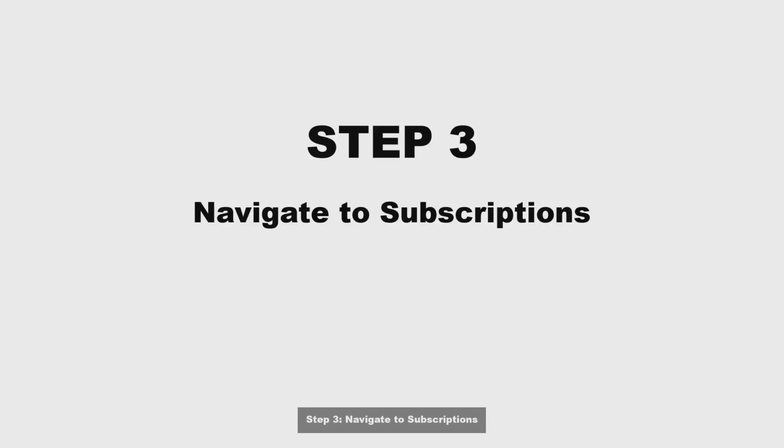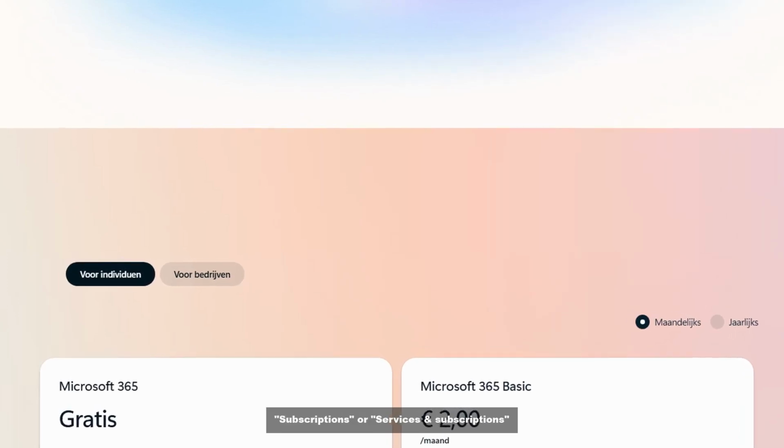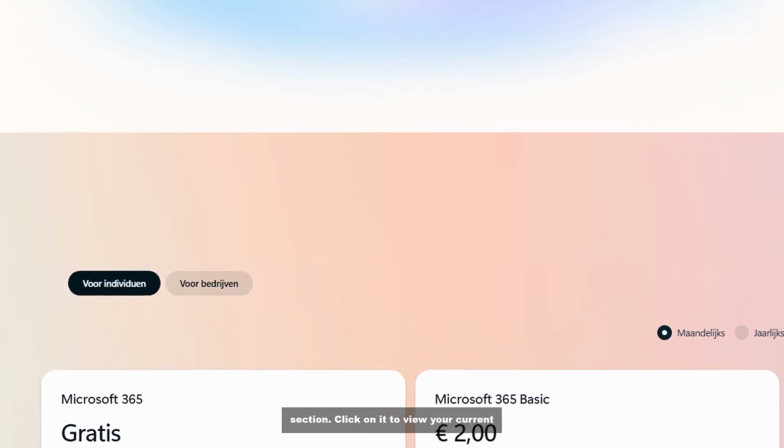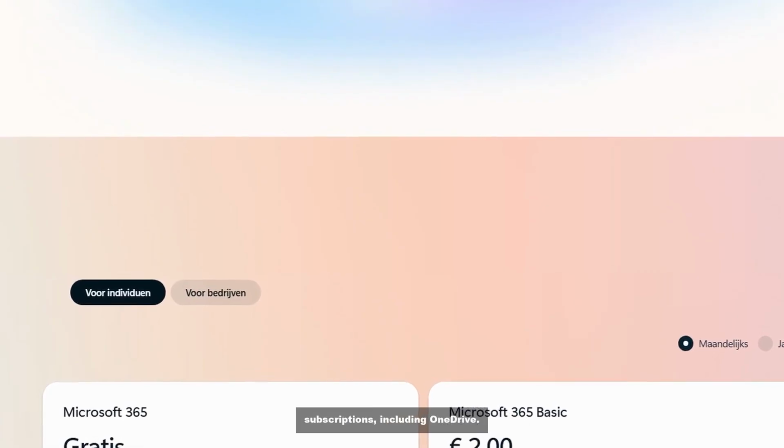Step 3. Navigate to Subscriptions. In the Account Settings menu, look for the Subscriptions or Services and Subscriptions section. Click on it to view your current subscriptions, including OneDrive.